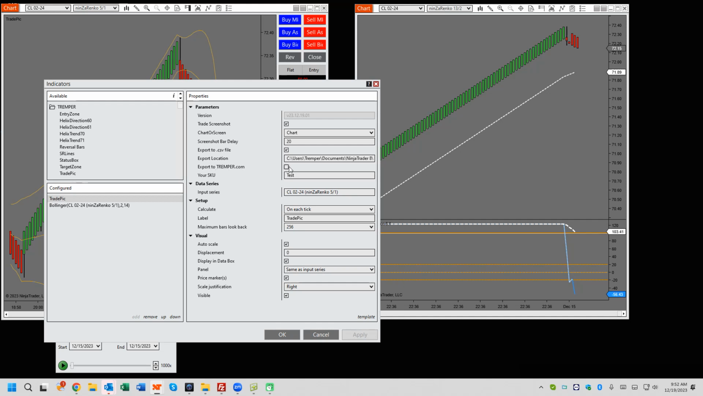Export to Trimper.com website is an FTP feature. It does work, but the ability to go in there and view them is still being worked on, as far as being able to do them in a nice thumbnail format. It will filter all the trades as far as the longs, the shorts, the winners, the losers, etc. You could filter them all down there. It's not quite done on that side of it yet, but it's coming.